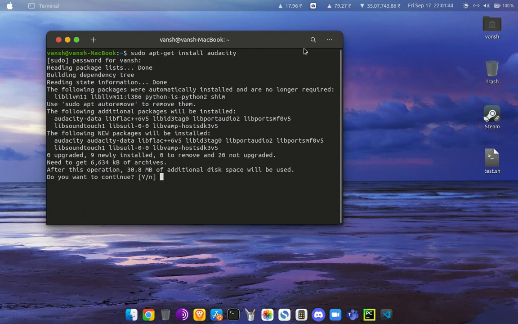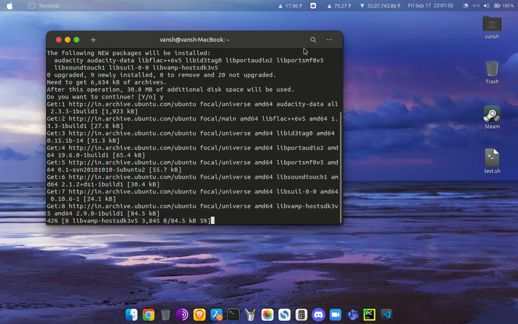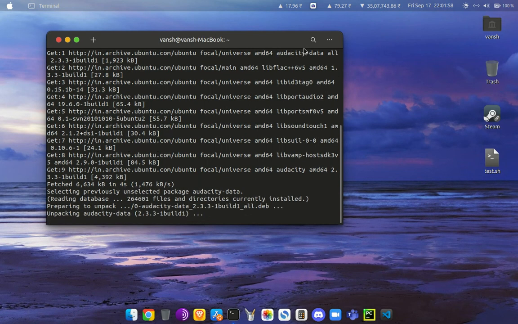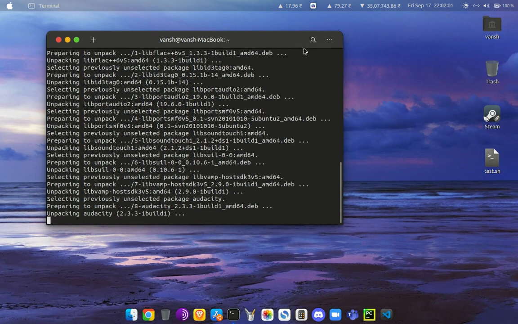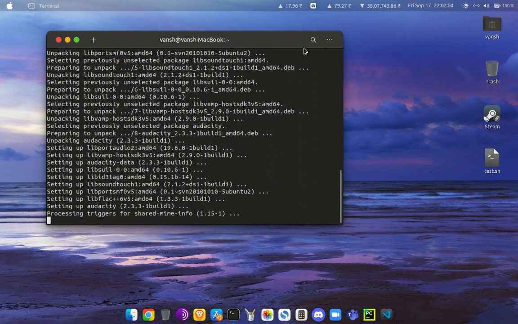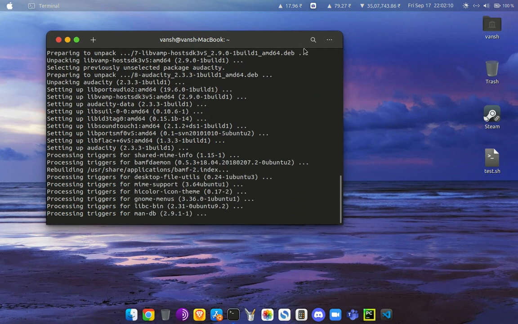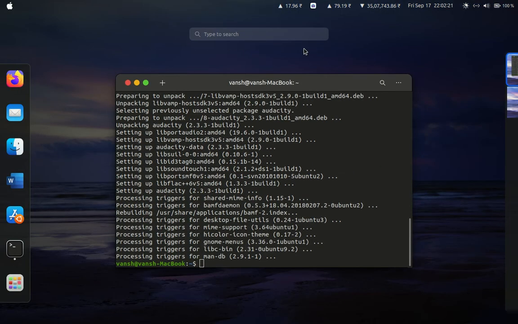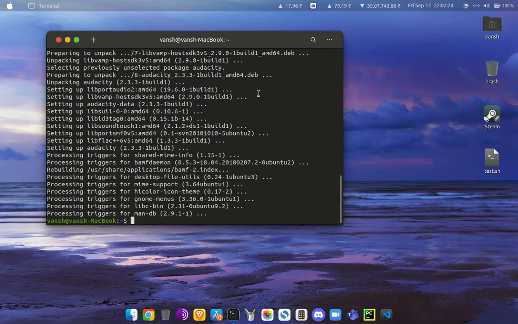Then it's going to ask me if I want to continue or not. After this process you can't undo it, so it will just grab the packages and install them for me. It shouldn't take much time. Unpacking Audacity, and yeah, it's taking a little bit of time, but there you go. It has been installed, and now we're going to check it. Audacity, there you go. I have Audacity on my Linux.